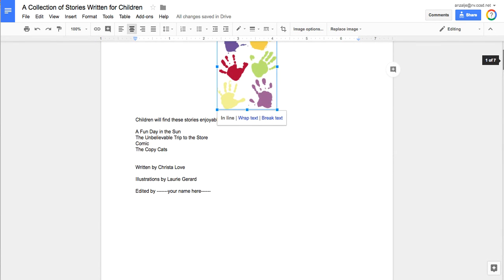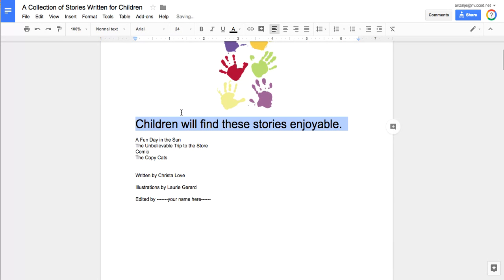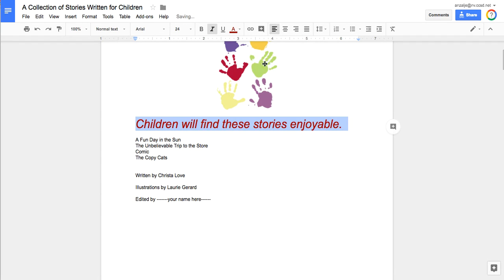The next thing you want to do is change the font and the size of your subtitle. This is our subtitle. It's just a little side note to help explain the title if someone doesn't understand it. So we just want to make that look big, make it look interesting, change the font. If you'd like to change the color, you can. Maybe you want it to coordinate with the picture of the hands.